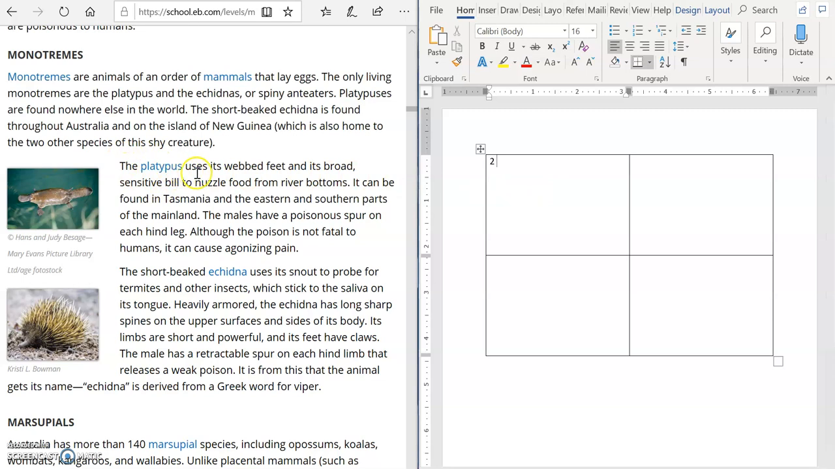So it says, the platypus uses its webbed feet and its broad, sensitive bill to nuzzle food from river bottoms. It can be found in Tasmania and the eastern and southern parts of the mainland. The males have a poisonous spur on each hind leg. Although the poison is not fatal to humans, it can cause agonizing pain. Okay? Also, the part that I skipped over, and I apologize, they also told you what this whole section was. These are on monotremes. They're a mammal that lays eggs, which is also very important to know about a platypus.